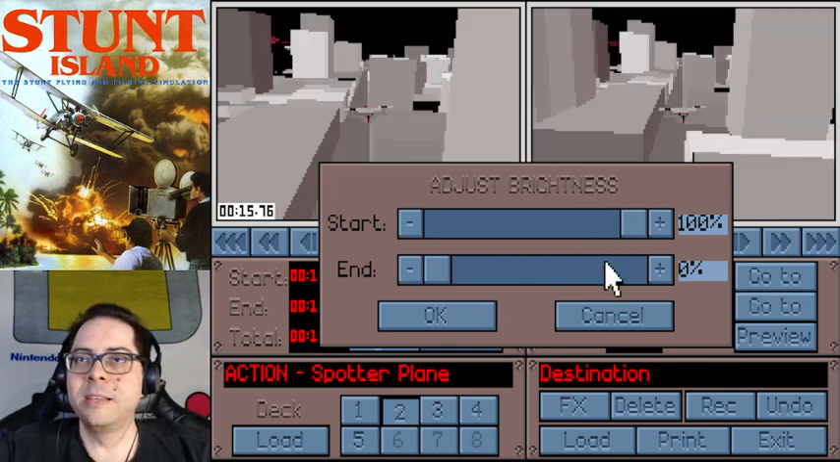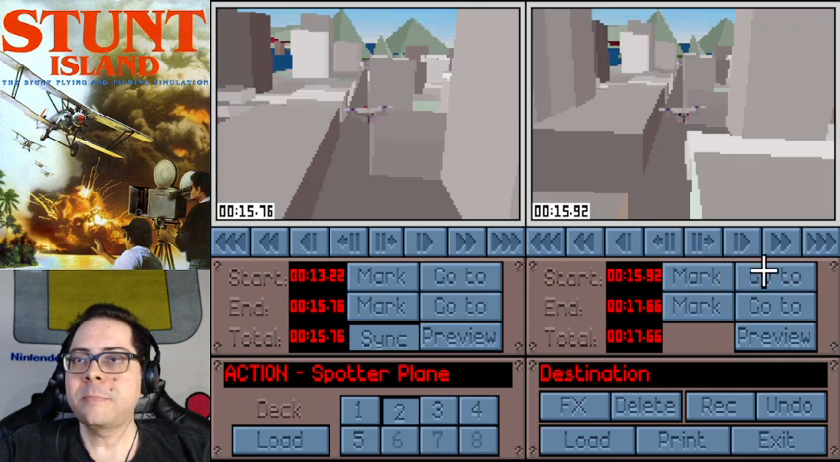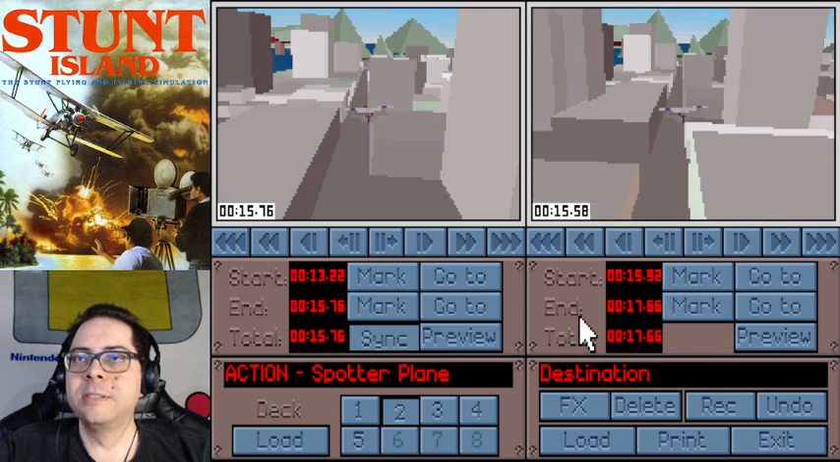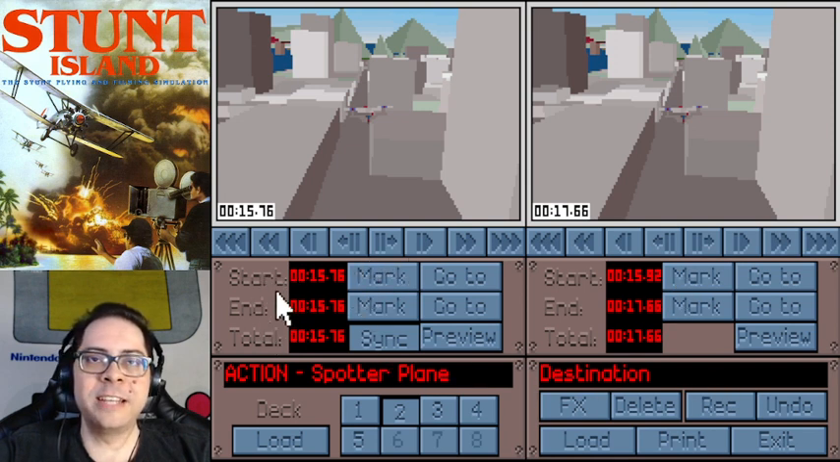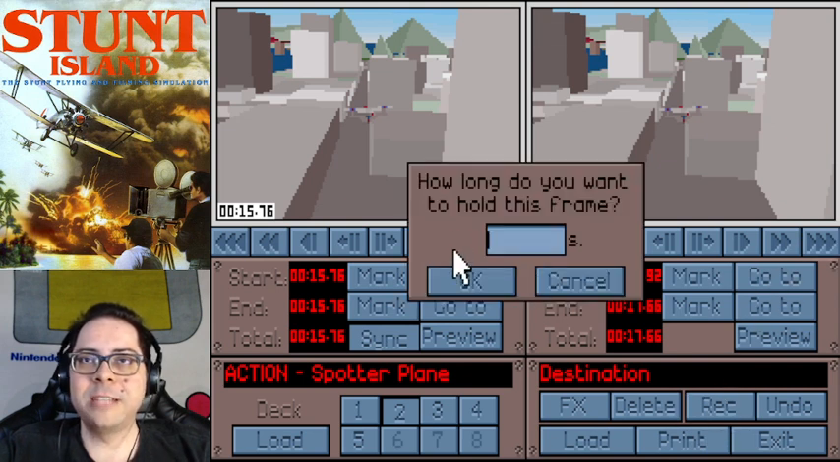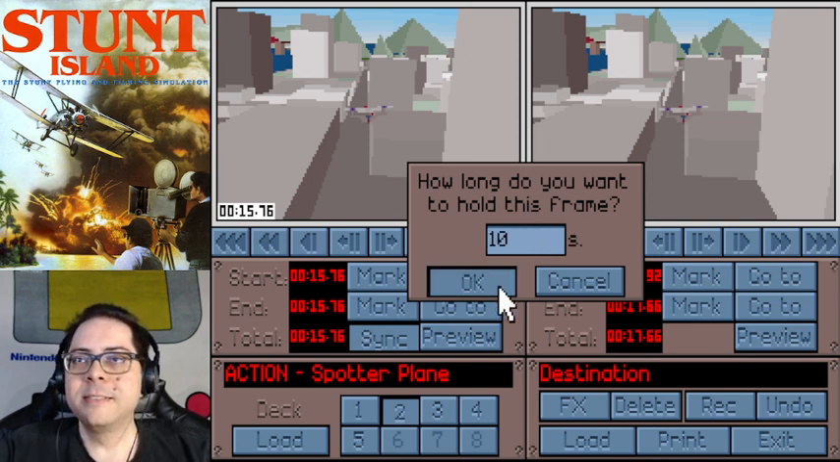So, okay. Here it looks. And fade out. But also now I want to add some seconds here at the end. So I can actually add a freeze frame at the end. If I put the start and end selection on the same place and hit record, it'll ask me how long I want to hold this frame for. So I don't know, 10 seconds. There you go.